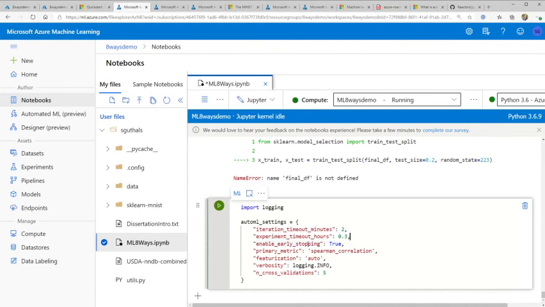Enable early stopping. Yes. So if the score is not improving, just stop. Like, you reached it. You're good. It's fine. Your primary metric is the metric that you are going to use to measure the accuracy or the score of your model. There are many, many, many metrics you can use. In this case, we're going to use Spearman correlation. I am not an expert in metrics, but I encourage you to continue learning that as I am as well.